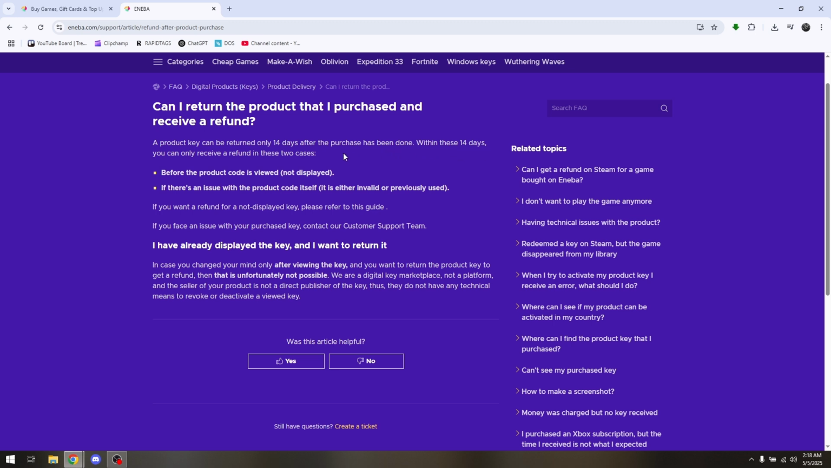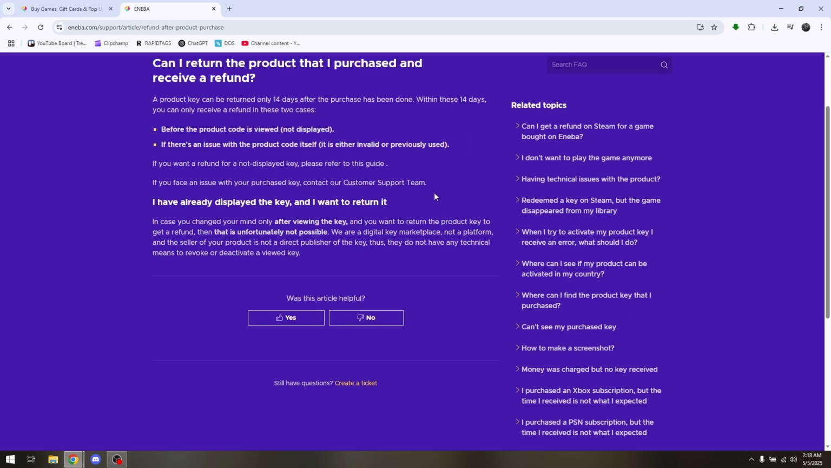So within these 14 days, you can only receive a refund in these two cases. Say, for example, you have purchased one and you have not yet viewed or displayed your key, then that's the first instance in which you can still have a refund. And the other case is if there is an issue with the product code itself, if it is either invalid or previously used, then you can still get that refund.